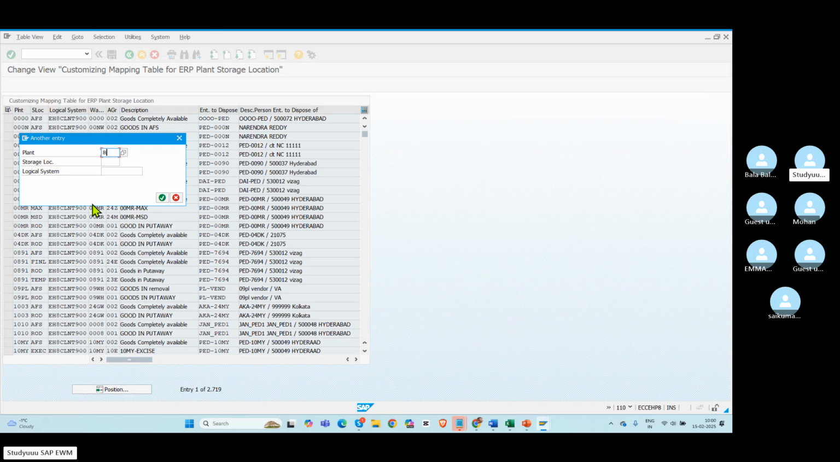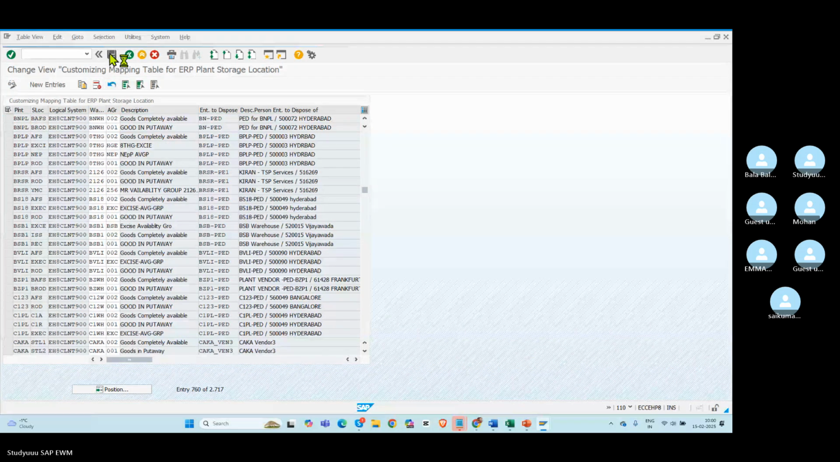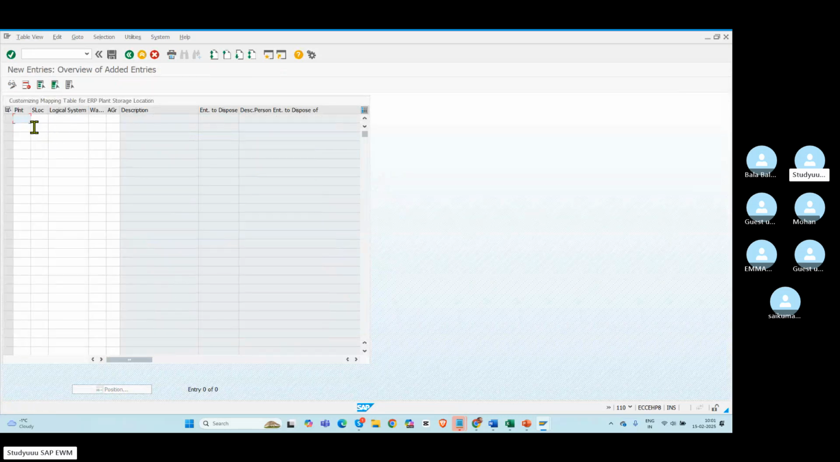My plant is what, guys? BNW1 plant. Can you see? Already available. I will delete this one so I can maintain a new one. New entries. I have to maintain some entries here. BNW1 plant. Storage location is what, guys? First storage location ROD. This ROD is in which logical system? ECC, which is my EH8 sale and 900. This is my logical system.